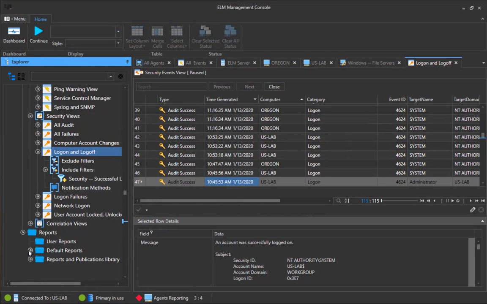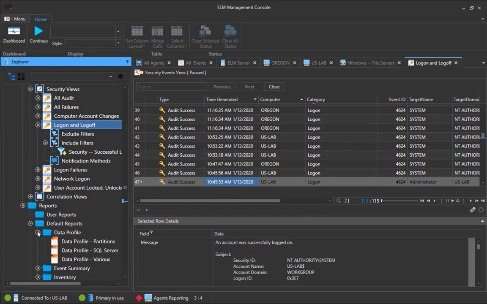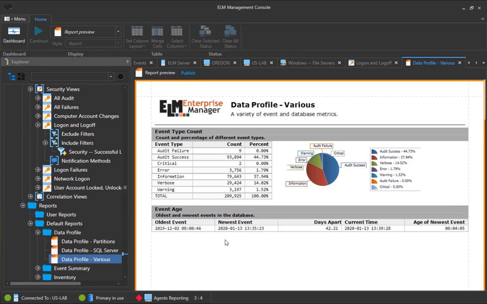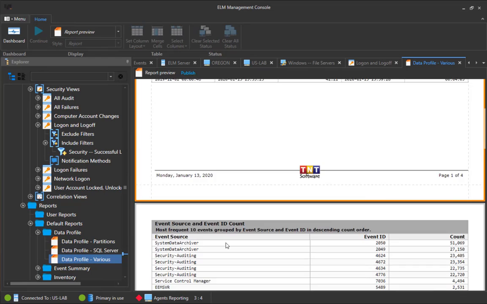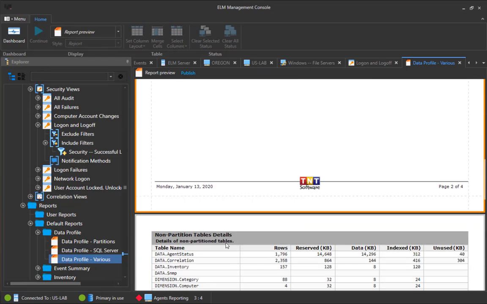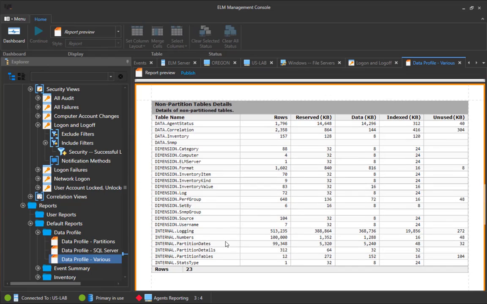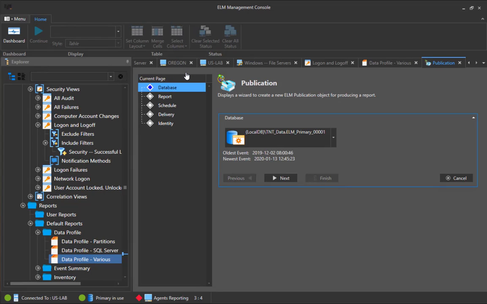ELM 7.5 features an entirely new reporting engine. Double-clicking on any of the pre-configured items will launch a preview of the report. Reports can be scheduled by selecting the Publish option. This will launch a wizard that will walk through the details of producing the report.